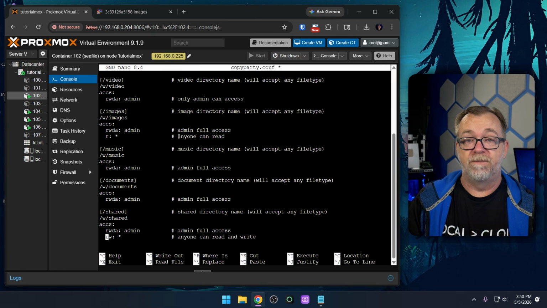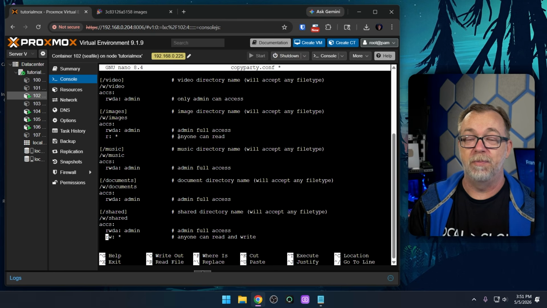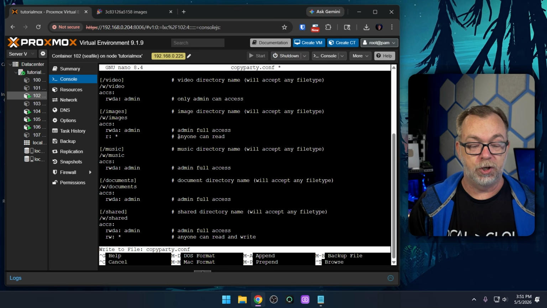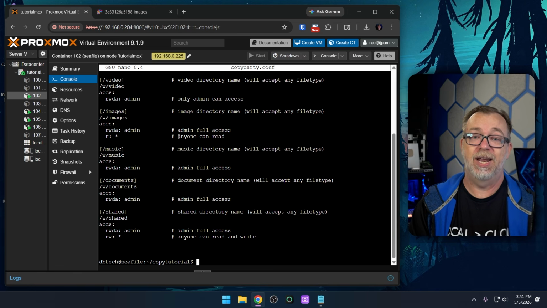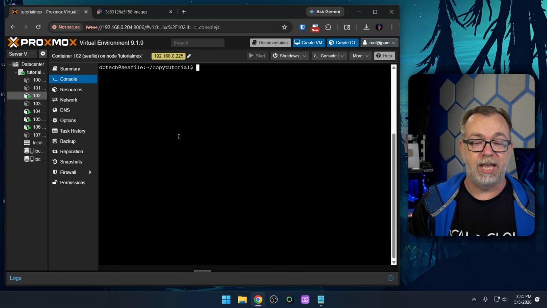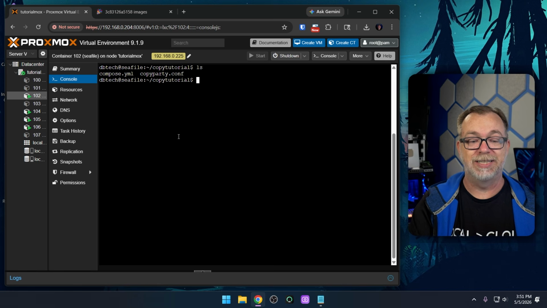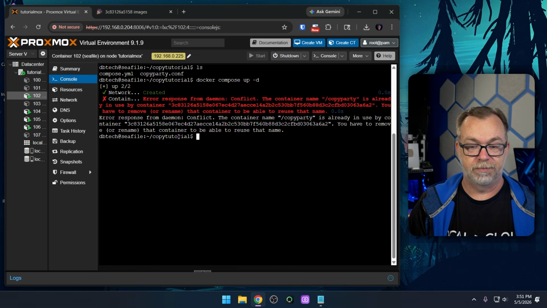So now that we've got our copyparty.conf file built the way we want it to, we're going to do Control O and Enter and Control X to exit. Of course, if you're using a different editor, it won't apply to you that way. You can exit and save the way you need to for your setup. I'm going to clear my screen again, and what I want to do is do an ls so that we can see that there are only 2 files in this directory. That's going to change here in just a moment when we do docker compose up -d.